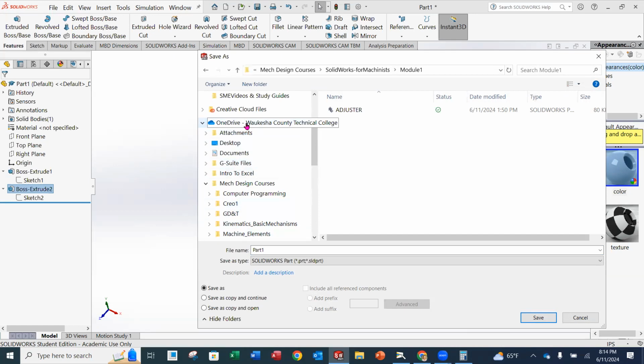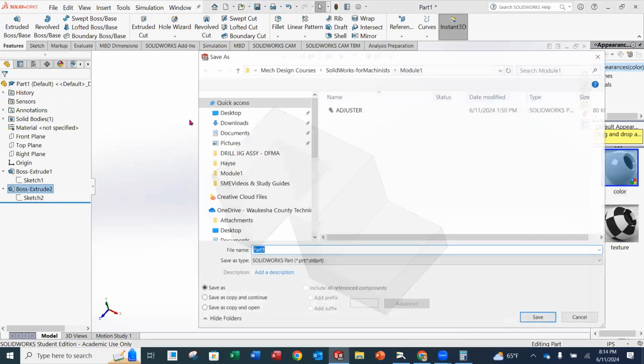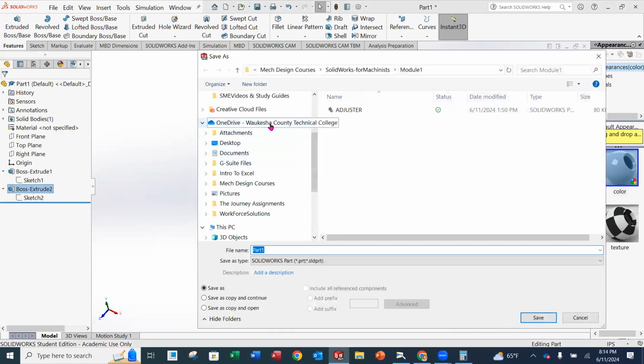Does everybody have a OneDrive? So if you go into cancel, file, save as, does your OneDrive come up here at Waukesha County Technical College? Does everybody have a OneDrive? No? Okay. Can you use more than one drive? Well, you should have. I'm going to do something.